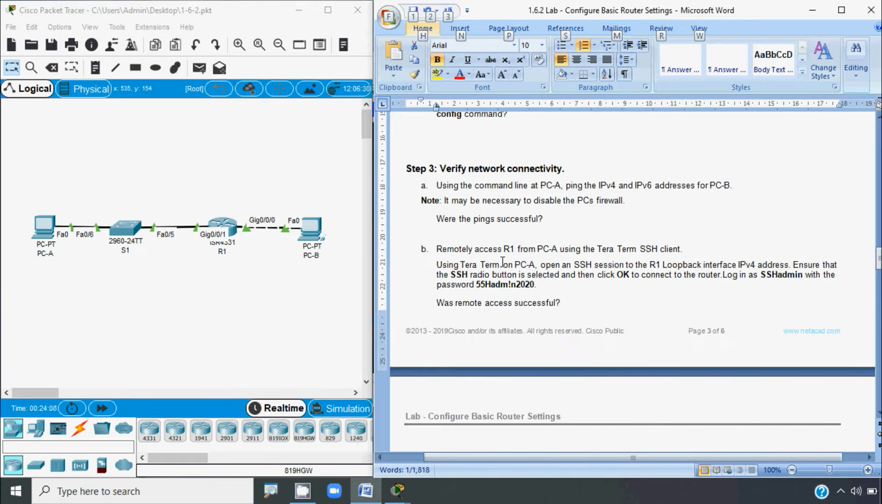Next is to remotely access R1 from PC-A using the Tera Term SSH client. Using Tera Term on PC-A, open an SSH session to the R1 loopback interface IPv4 address. Ensure that the SSH radio button is selected and then click OK to connect to the router. Log in with this username and the password. Was the remote access successful? We have to verify that.